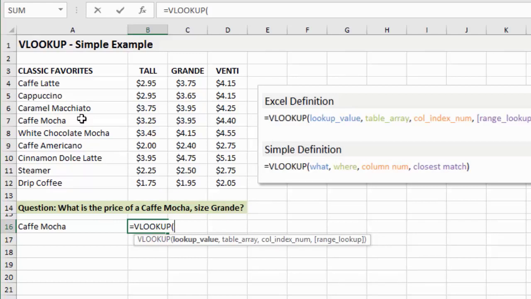And of course, if we just scanned down the list here until we found Cafe Mocha in row 7, and then scanned over to the grande column, we could see that that's $3.95. So we want to use the VLOOKUP formula to return this price right here.